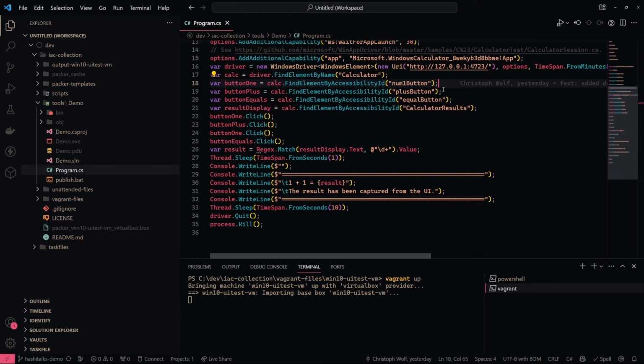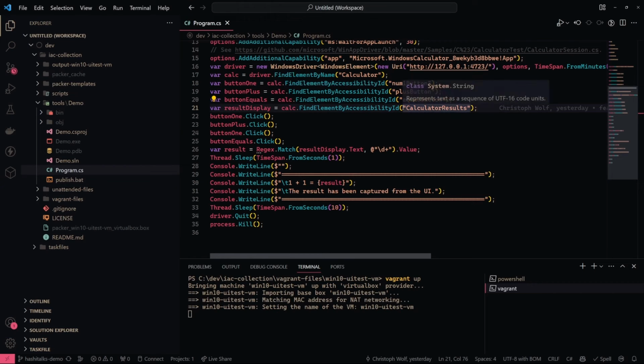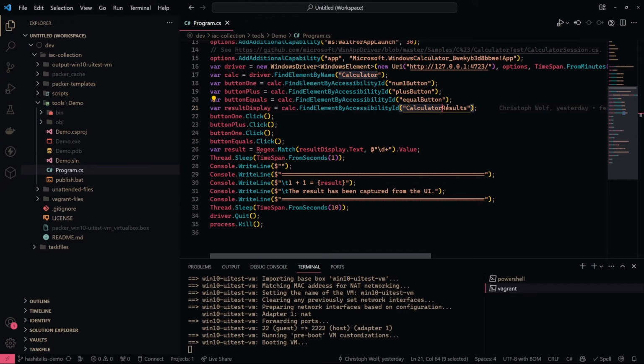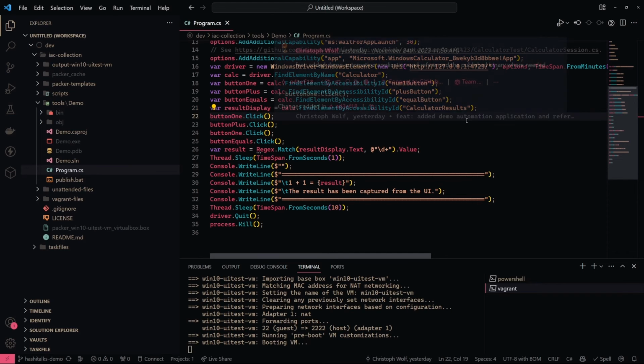I'm getting the automation elements on the client side by identifying the actual UI elements using certain things like here I'm retrieving various buttons of the calculator app, namely the number 1 button, the plus button, and the equal button, and I'm also attempting to find the results display of the calculator.